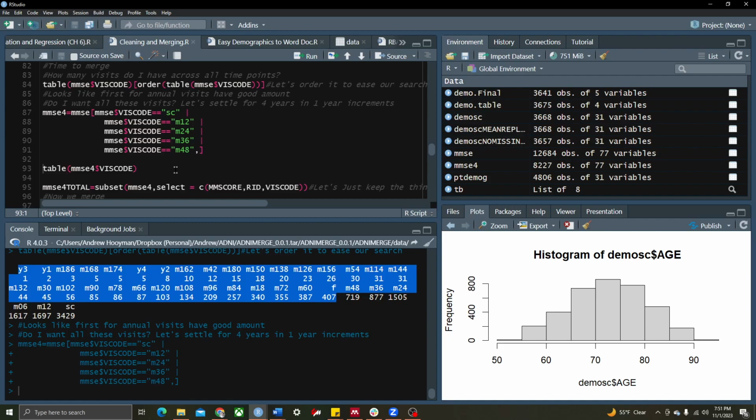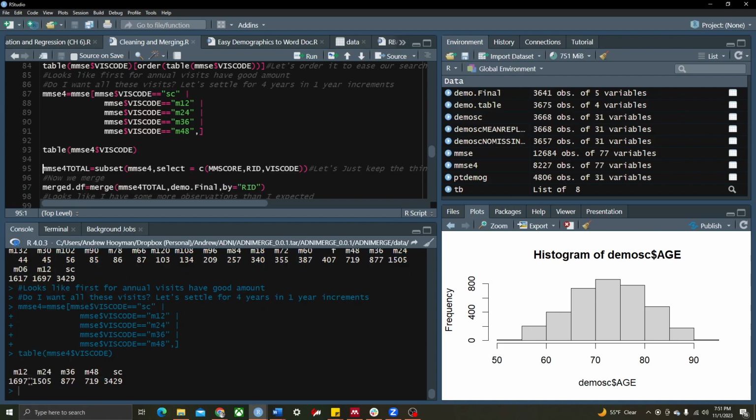And as long as I know how I changed things as I was doing this, then these changes can be easy to make. So I'm going to look at my table again. I'm going to see that it matches exactly what I had up here before. I'm pretty happy with that. So I didn't lose anything. I didn't do anything incorrectly. I have all of my visits here that I want.